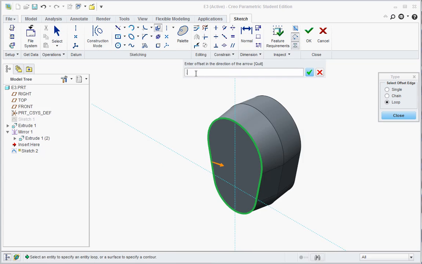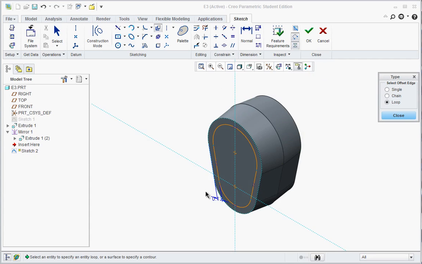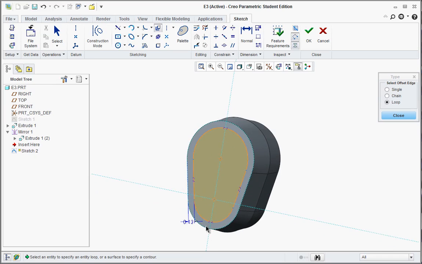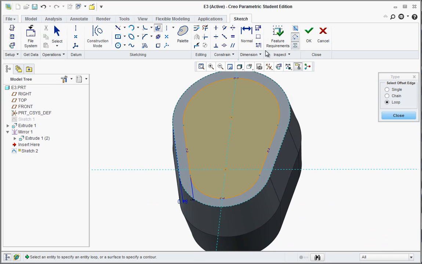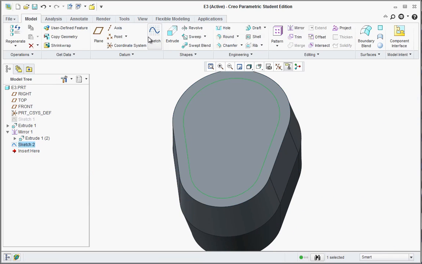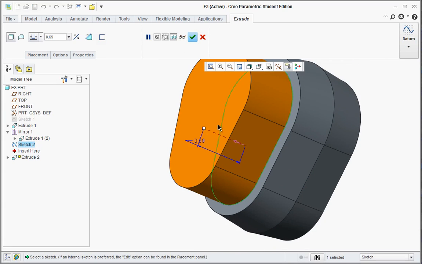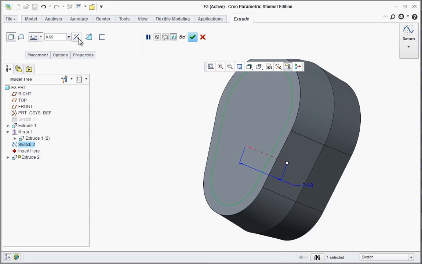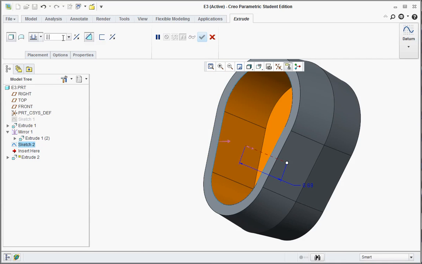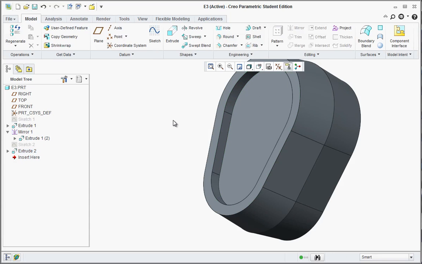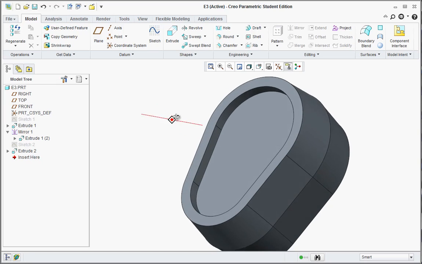So type in 0.125 and hit the green check mark. And there it is. Now we could take that geometry, hit OK, go to Extrude, and we want to extrude it into the model. So we could hit this little arrow here, or you could hit this reverse direction button. Hit Remove Material and type in 0.125 for the depth. And hit the green check mark. And now we've constructed a recess.